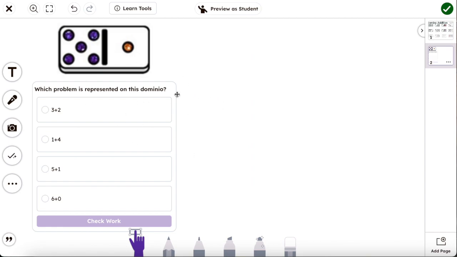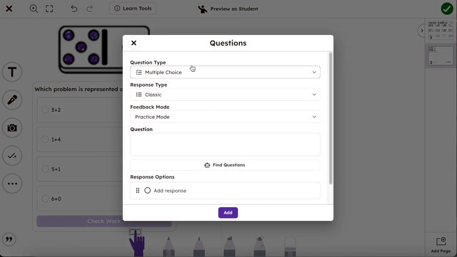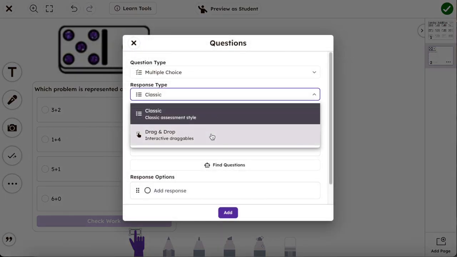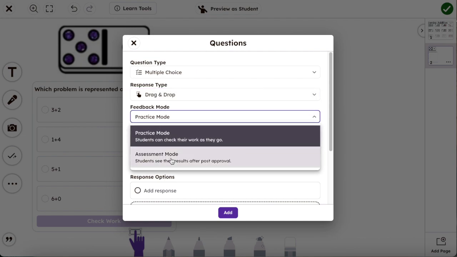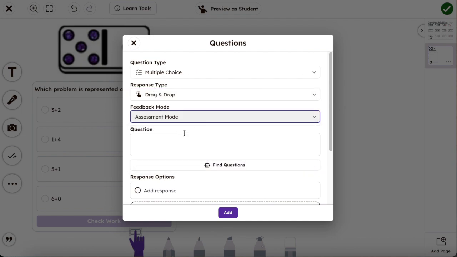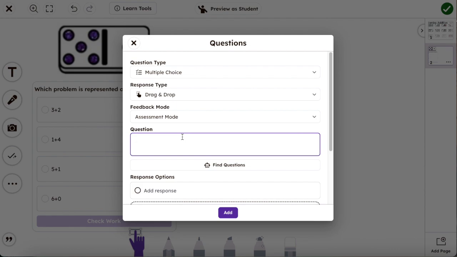So now that we have our classic multiple choice done, we're going to go in and add a drag and drop. So I'm going to go back to questions. Instead of selecting classic, we're going to choose drag and drop. I'm going to even create this in assessment mode so you can kind of see the difference when we click on the preview as a student. I'm going to reverse engineer the same question.